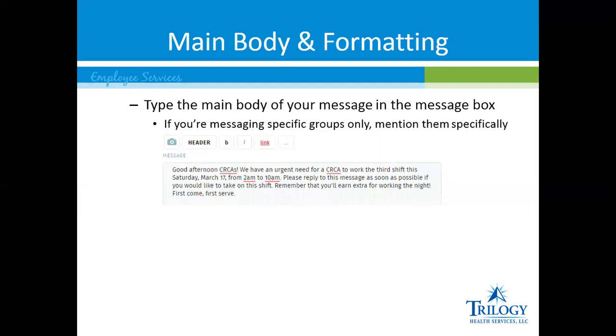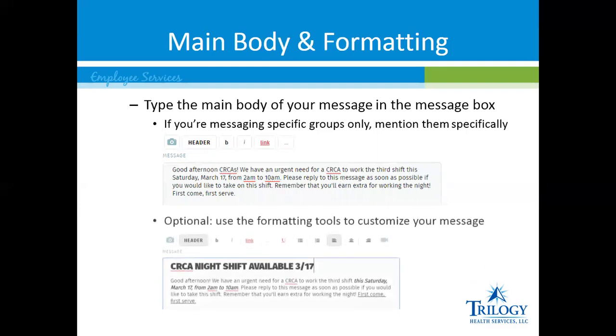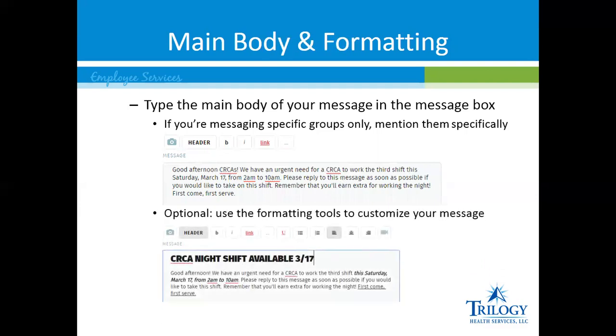Now, you can enter the text just like this and send out the message, but if you want to be creative, you can optionally use a bunch of formatting tools to make your message stand out even more. On the next slide, Taylor will discuss a couple of the options in more detail, but as you can see, there's a lot available that makes your message look a little better than just your standard email.